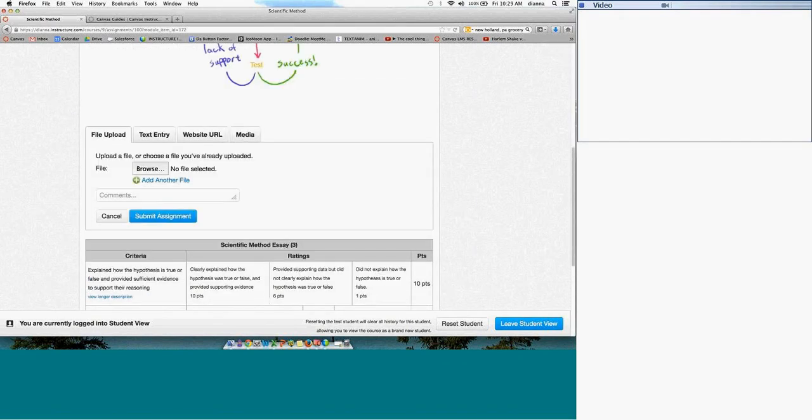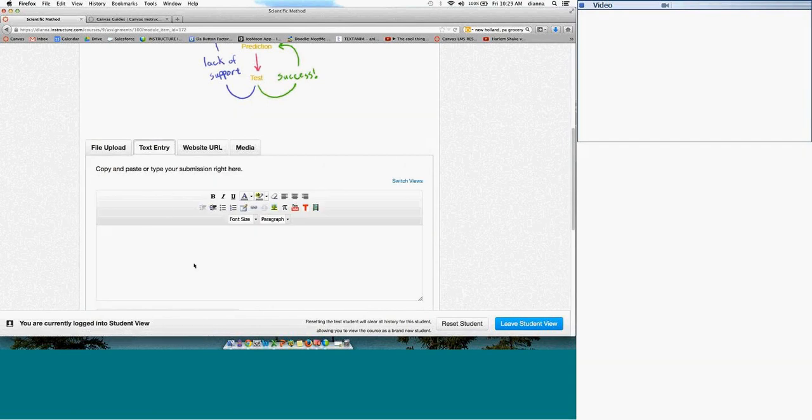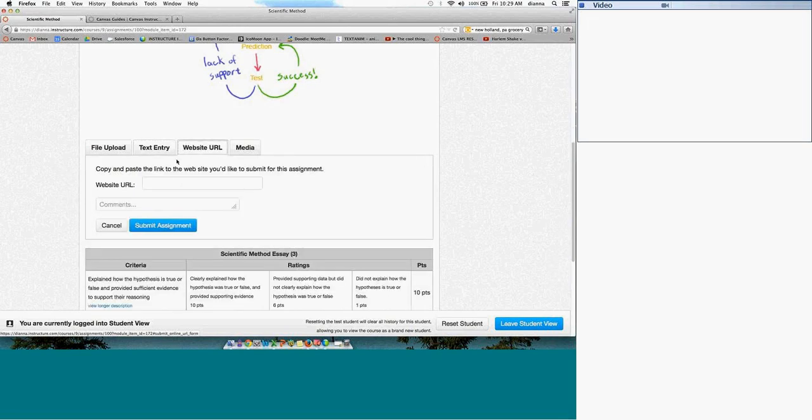So for my assignment, I gave them 4 different ways to upload. A file upload would be like if they browse and they would bring in a file. A text entry would be a text box where they would just type it in. They can also copy and paste something from Word. A website URL could be like a blog or Dropbox or something with the URL. And then a media, so they can record audio or video.